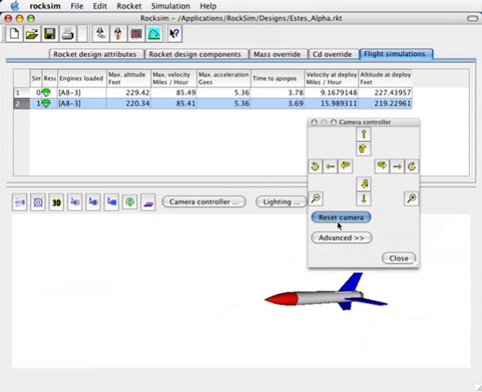Now the reset camera button refocuses the camera on the center of the rocket. It keeps the angle of rotation the same, but it will refocus the camera towards the middle. For example, if you didn't do that, say you had the rocket way over here on the right and you started rotating it, it seems to rotate about a space back over here, which can get kind of confusing. That's why we can reset the camera. So now it rotates about the center of the rocket.